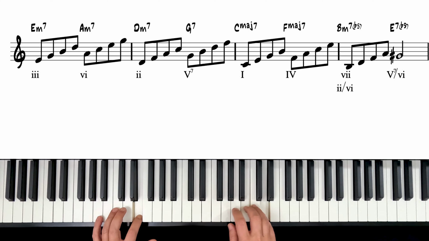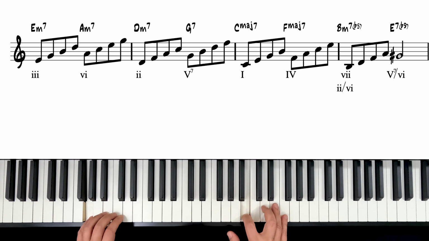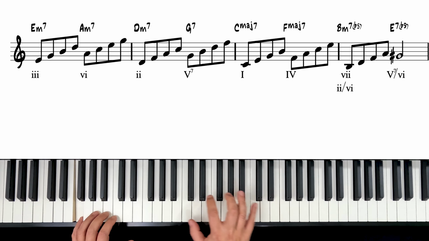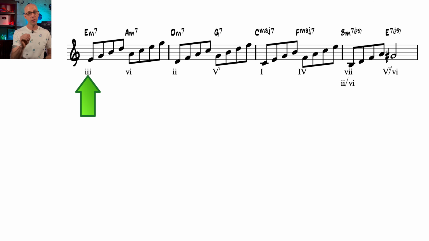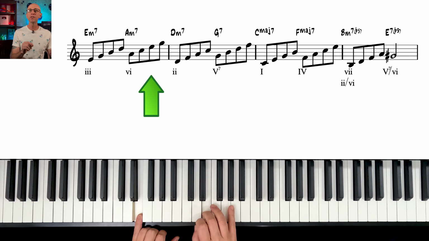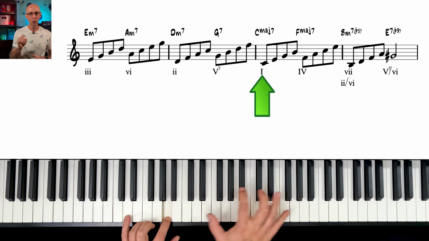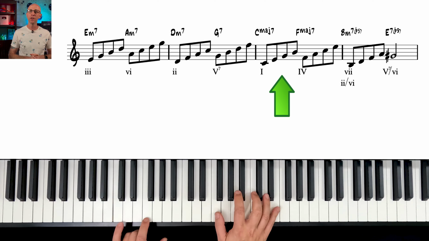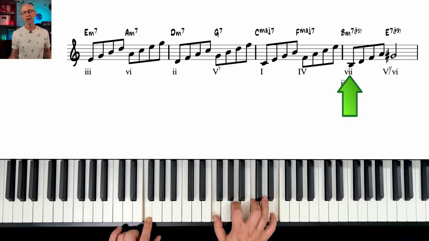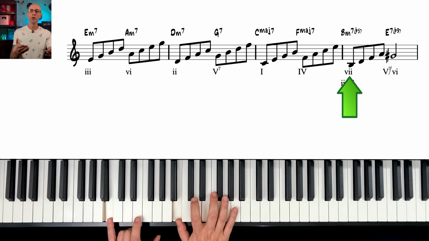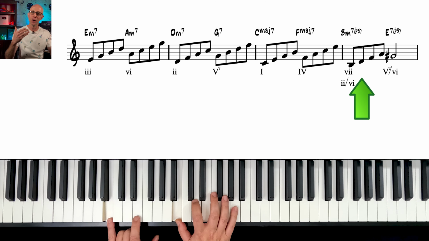Finally, in step 3, we're going to practice the diatonic 7th chords around the circle of fifths like this. Notice that we're starting on the 3 chord and playing a 3, 6, 2, 5, 1 and extending it one more chord around the circle of fifths to the 4 chord. And then we leap a tritone away to get to our 7 chord, which we'll now again reinterpret as the 2 of 6.